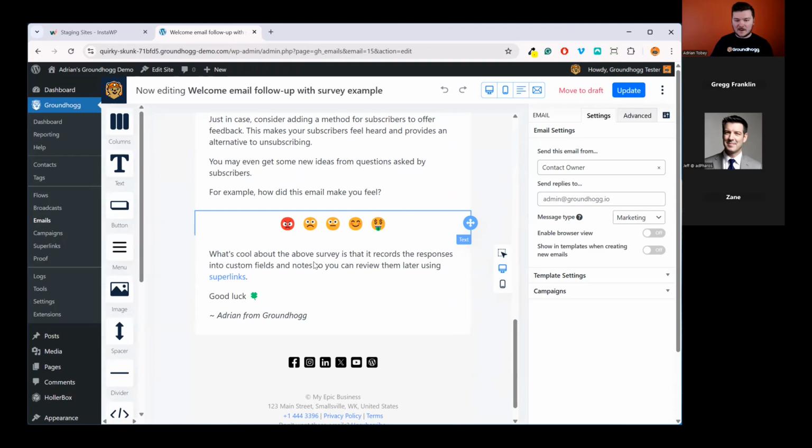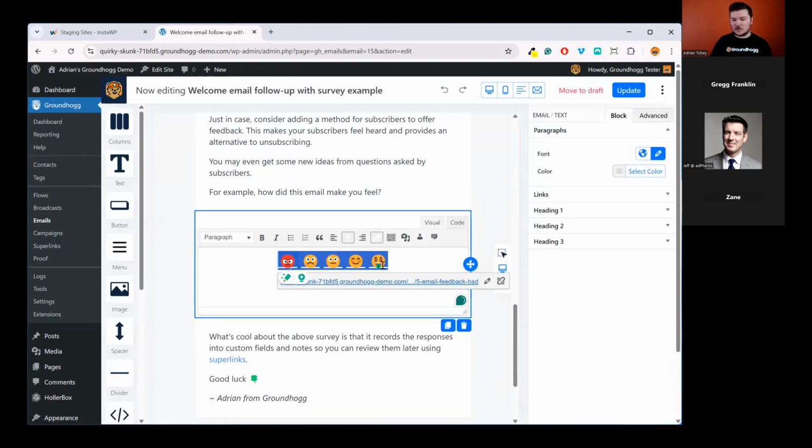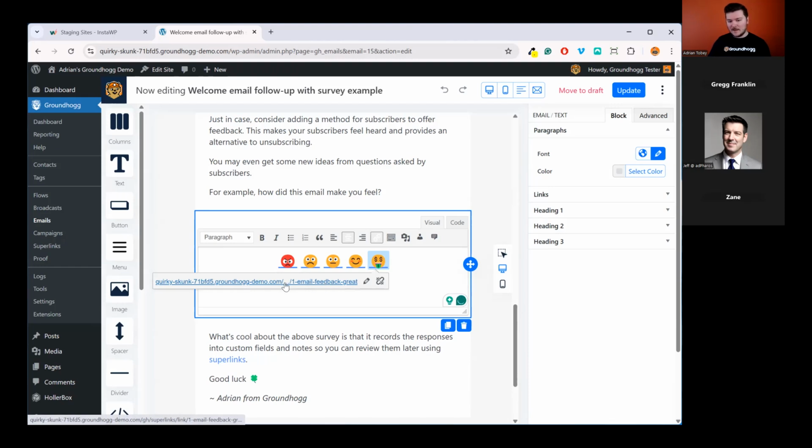And essentially, the way that this works is that each of these emojis has a different link, a different Superlink attached to it. So if I click on this one, you can see that it's the great Superlink, and then this one is good, neutral, poor, and then bad. And those are our different groups, that's our metric scope. I can't really think of a better way to describe it, but that's what we're tracking: feelings in those five different categories.